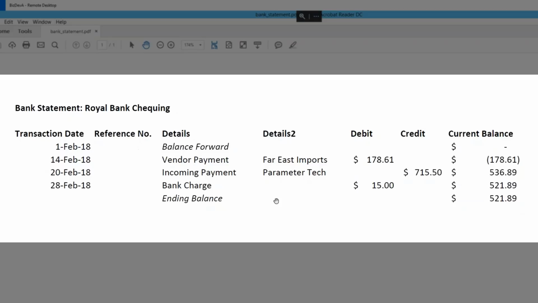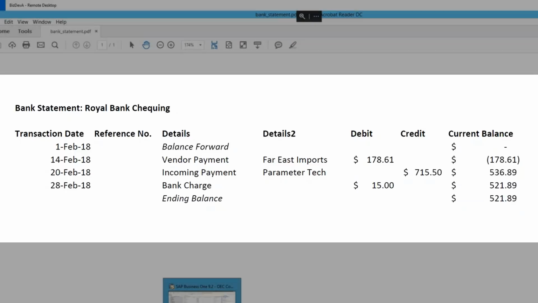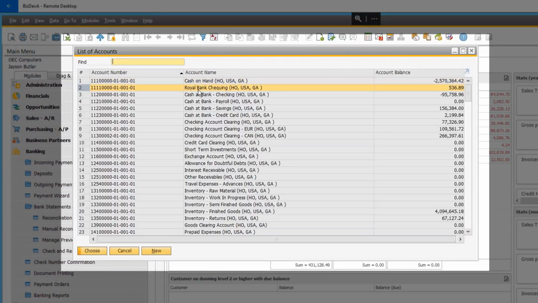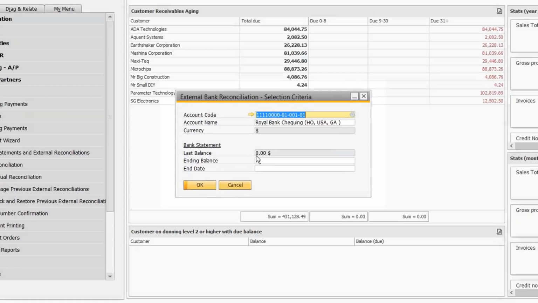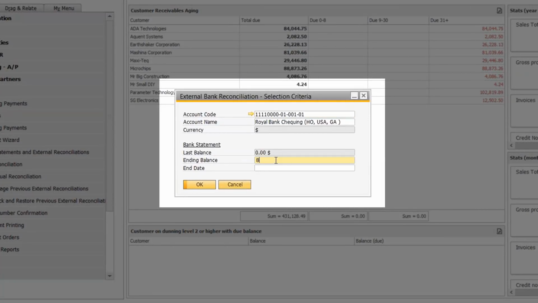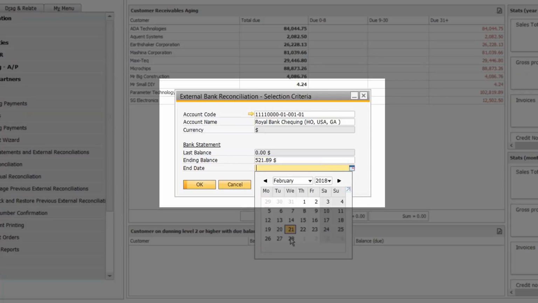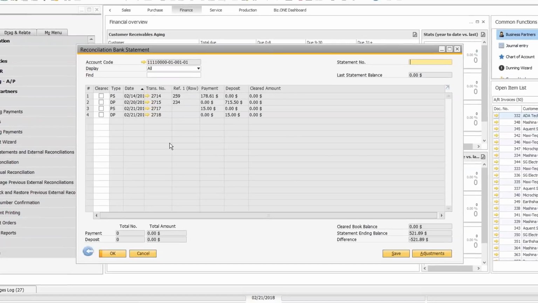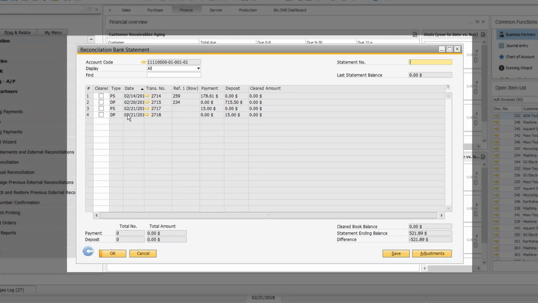So considering this statement came in, the ending date would be the 28th of February and the ending balance is 521.89. If we go back to our screen, we're going to pick the account that it corresponds to, our Royal Bank checking account. We're going to put 521.89 as the ending balance, and then pick the end date of February. Most of you are likely already doing this. So I click OK, and there you go.